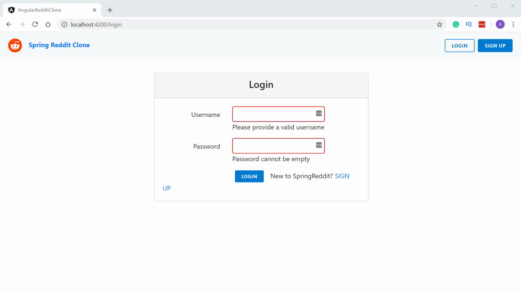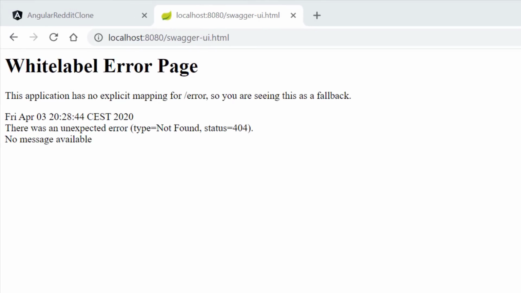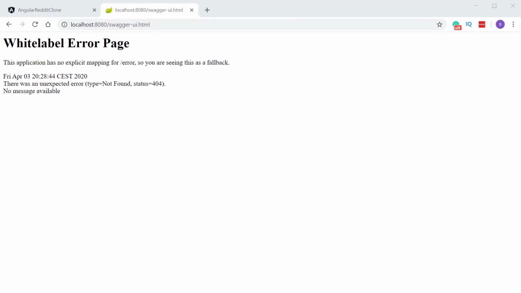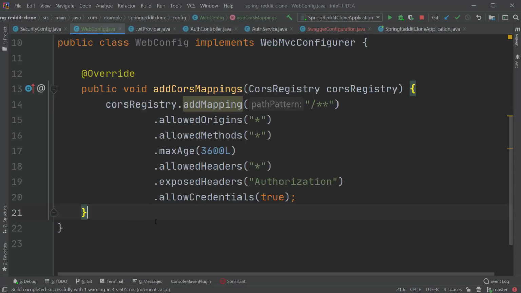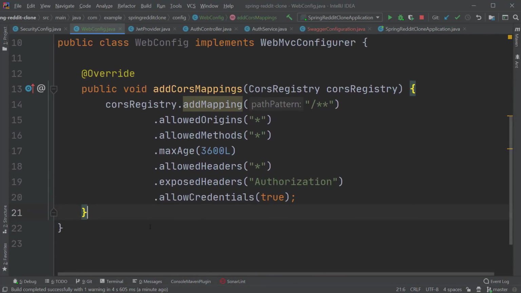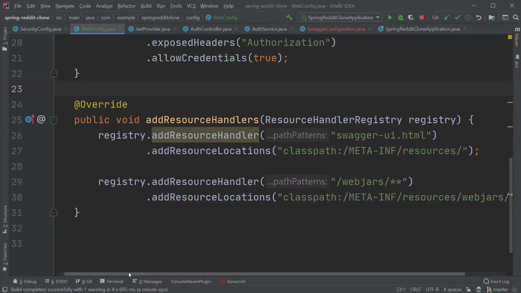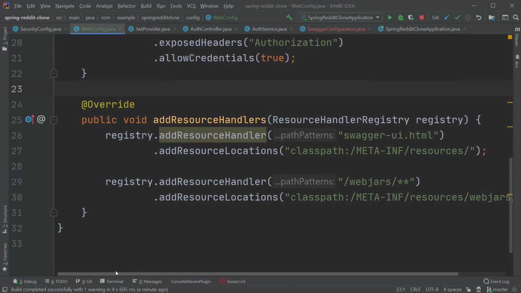Alright, so let's move ahead and write the logic to make an HTTP call to our login REST API. Similar to what we did for the signup REST API, let's try to access our Swagger API documentation at http://localhost:8080/swagger-ui.html. And you see we got a 404 error. This is because after enabling the WebMvc for the CORS configuration in the previous videos, we broke the Swagger configuration because now the Spring MVC does not know how to handle the web jars, which is coming as part of the Swagger Springfox library.